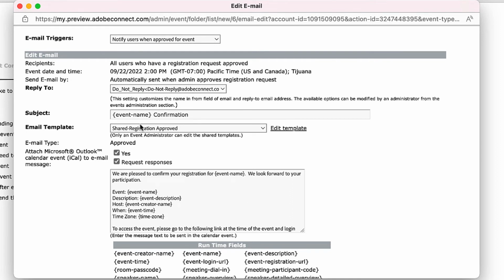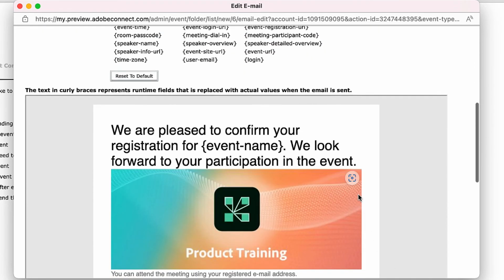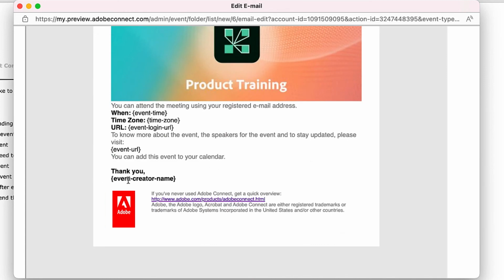So not only will a registrant get an approval email, but they can put it in their calendar. The text here is going to be what gets included in that calendar invite. So when they click that ICS file that's part of that email, this is what they're going to see as part of that calendar attachment. You can also turn on or off request responses. If you're setting your own email here, you may want to turn that off, especially if you're inviting or expecting thousands of people. And again, below, we can see all of the previews of what this will look like. And there are some variables here.